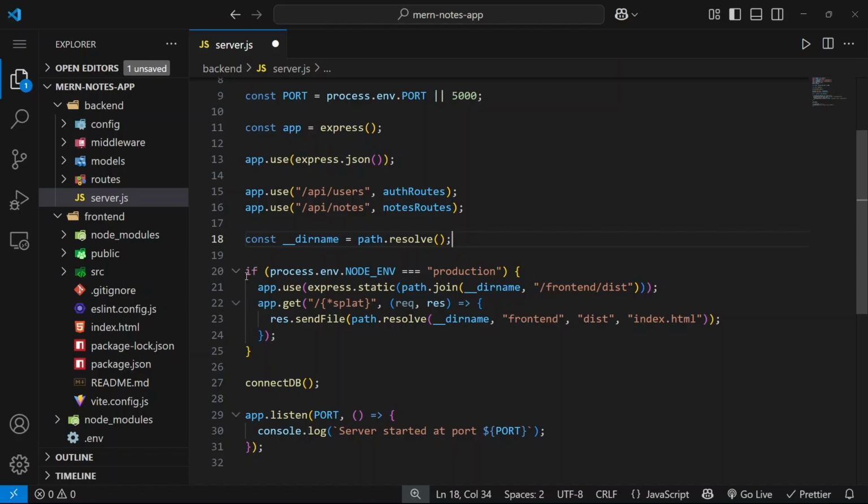Okay, and it means that this code will only run if process.env.NODE_ENV is equal to production. Okay, then we have here express.static. This line tells Express to serve static files from the frontend dist folder. Then we have path.join, frontend dist, and so on. So if a user visits the homepage or opens CSS or JS, Express will return those files directly from here.